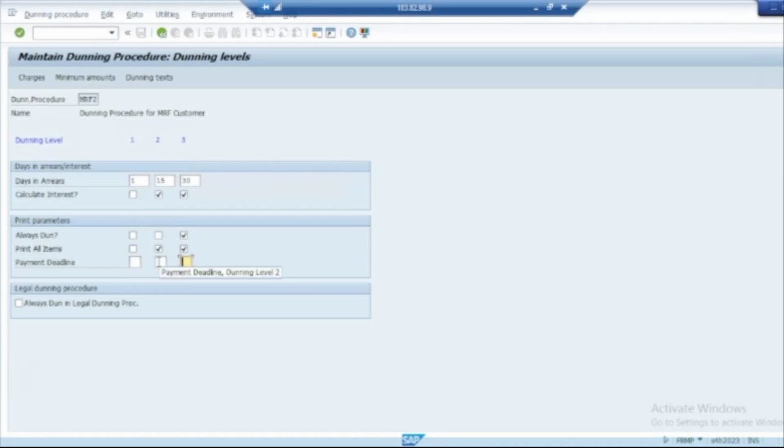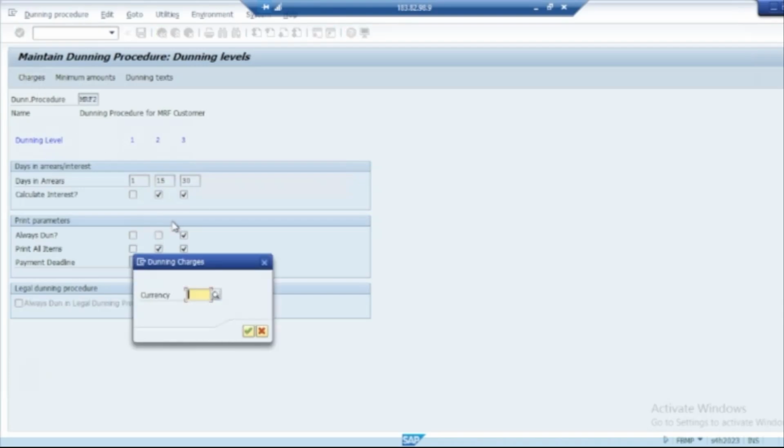Let's say I'll put 10 days here. If the customer does not respond, I'll send another notice and then I'll give the deadline that pay within 7 days, like this. But if you do not put any payment deadline date, the system will say okay, you can make the payment as soon as possible, like that. Now after that, we'll go to the charges.